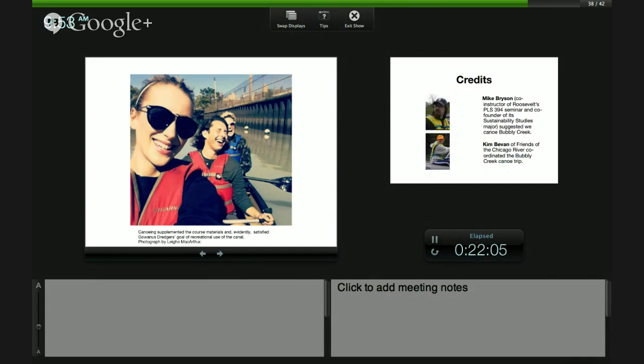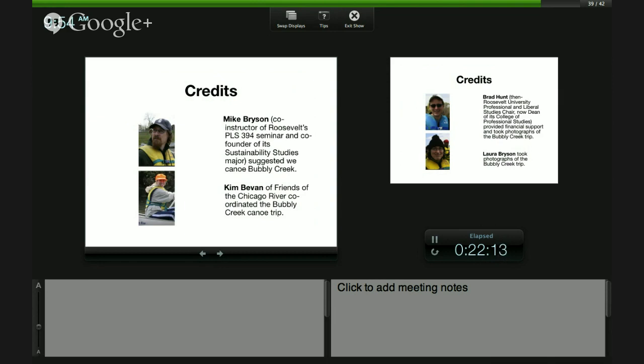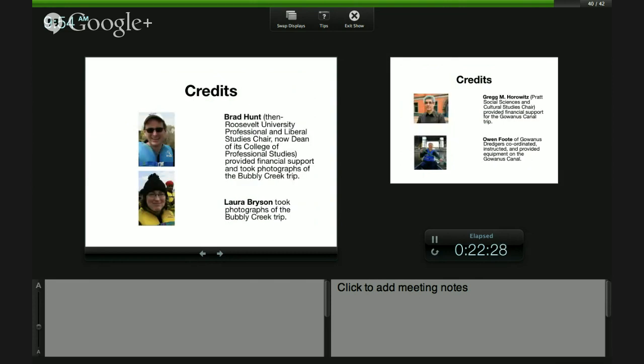A lot of people were involved with making sure these trips were possible. Just briefly, I want to go through them. Mike Bryson, who founded the Sustainability Studies major at Roosevelt with me, suggested we canoe Bubbly Creek. We got in contact with Kim Bevan of the Friends of the Chicago River, made arrangements with her, and she was one of our guides out on the creek. Brad Hunt provided the finances to make that trip possible. He also went out on the water and took a lot of photographs along with his 7-year-old son. Mike's wife, Laura, took several of the photographs that you saw here.